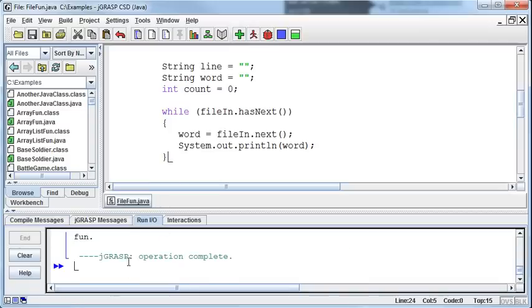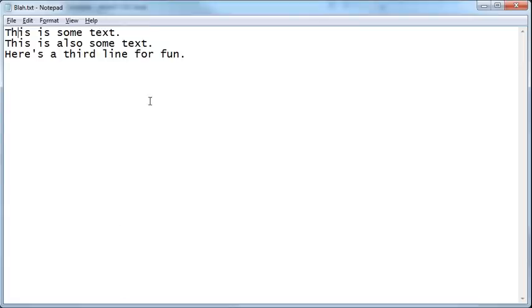And if we run this program, then it will read all the way down to the end of the line, the last line, so all the way down to fun here.